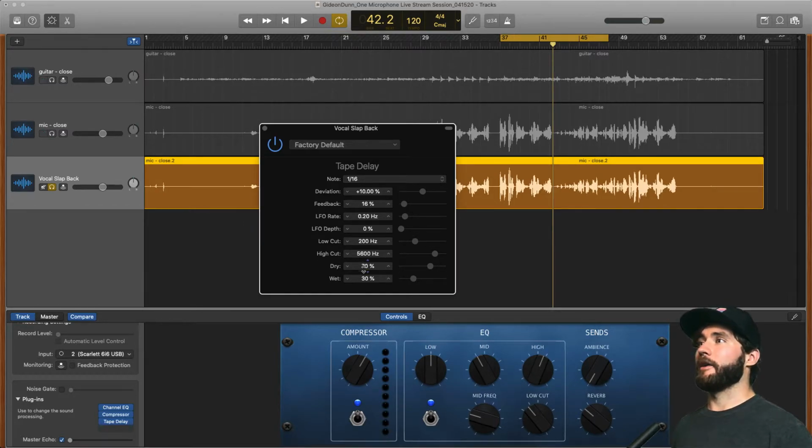And then we have our dry and wet percentage. So dry percentage is the amount of the vocal without any effects, without any of the delay that is going to come through this plugin. And wet is the amount of actual delay we get. So if I move this dry to 0 and wet to 100%, it sounds like this.